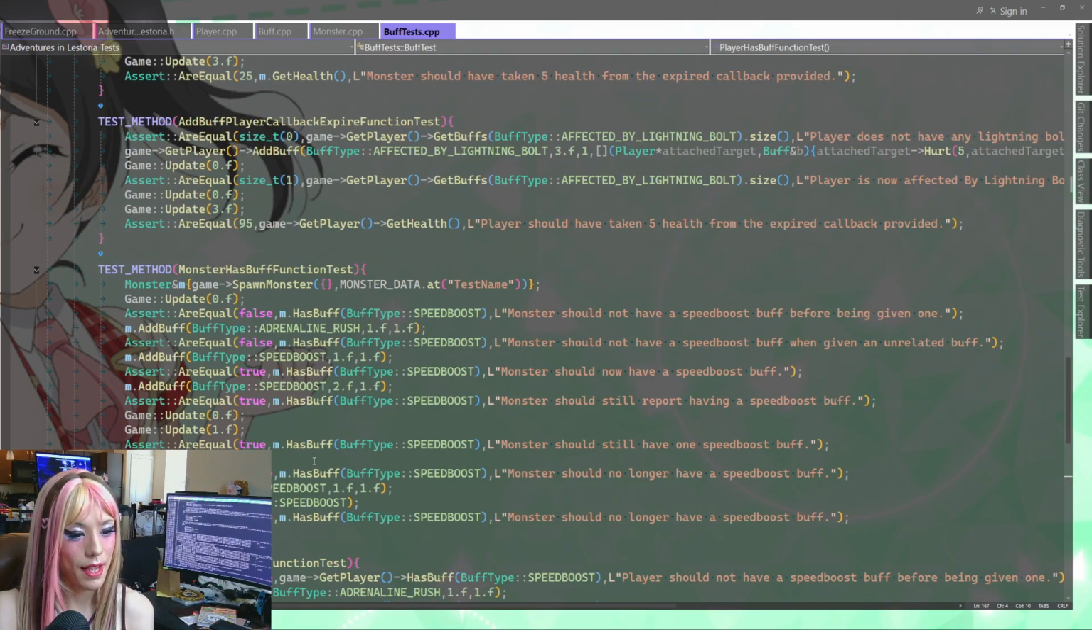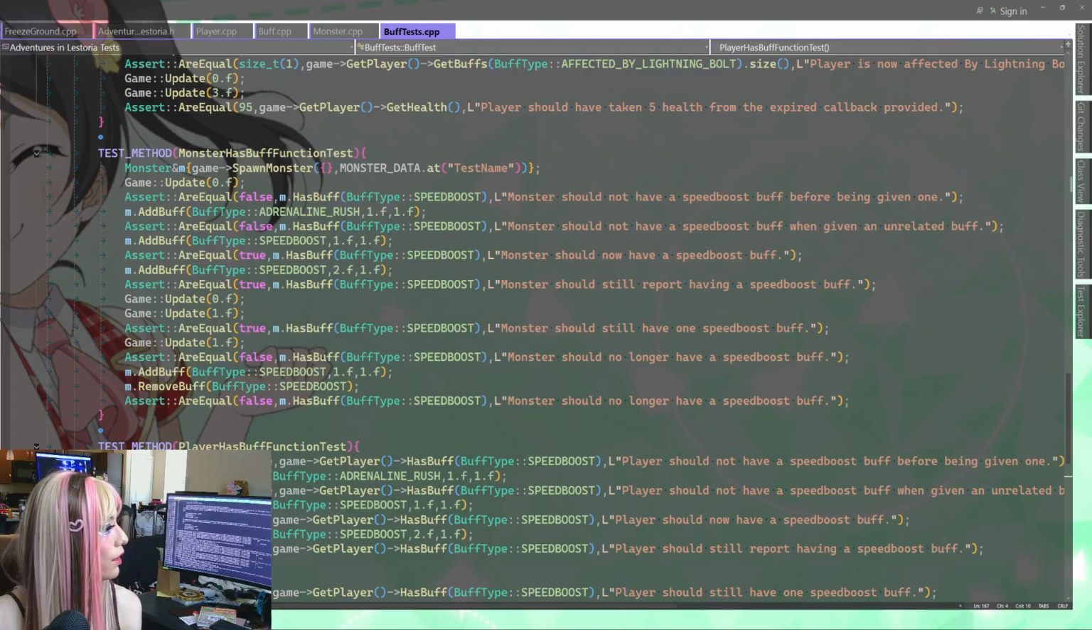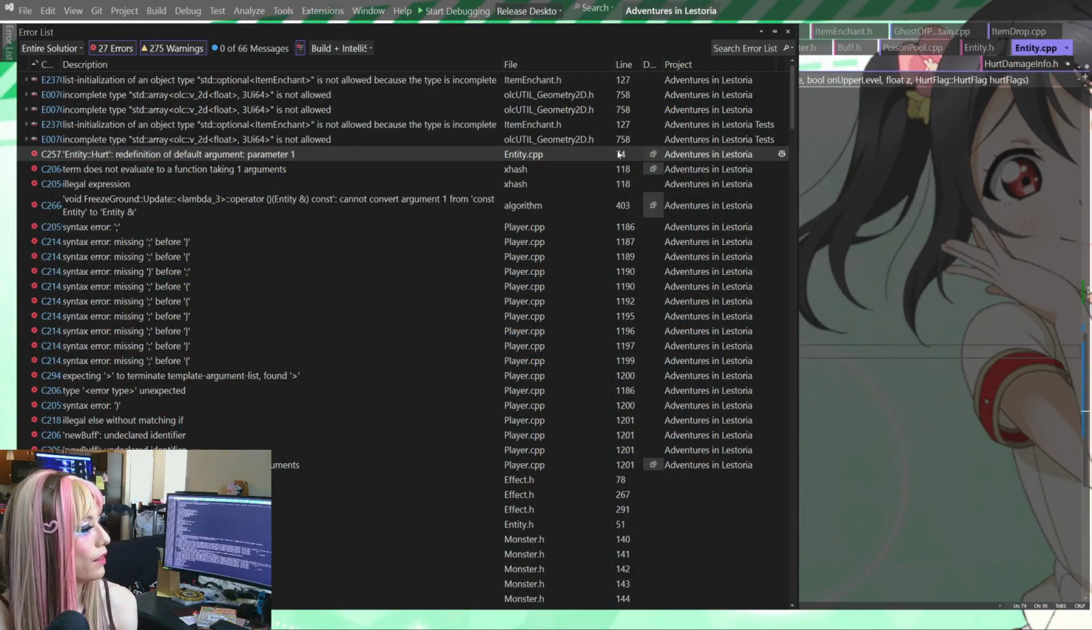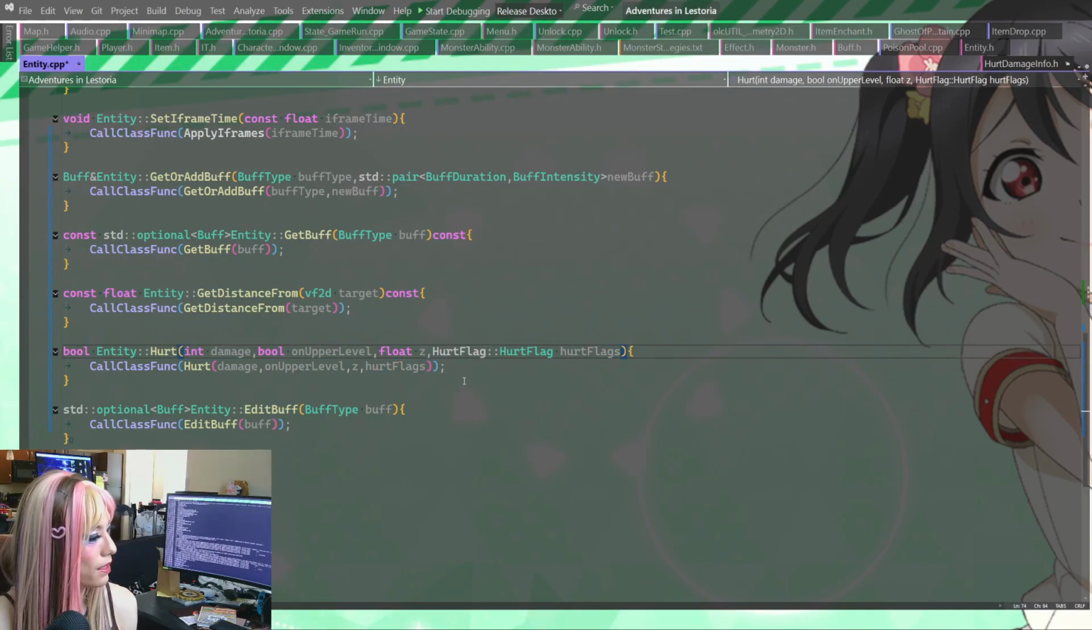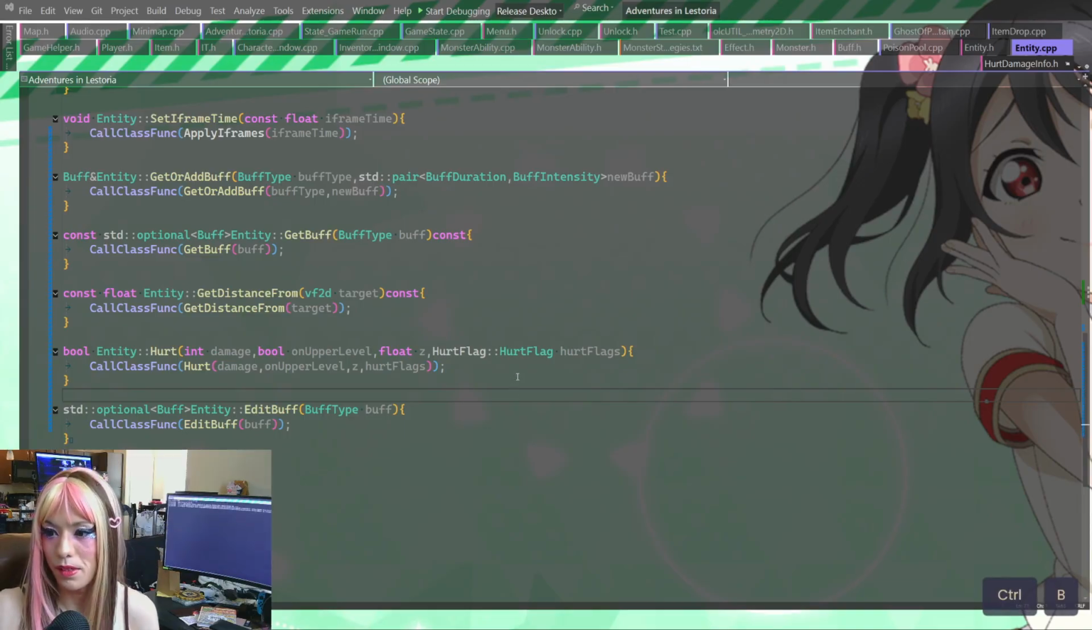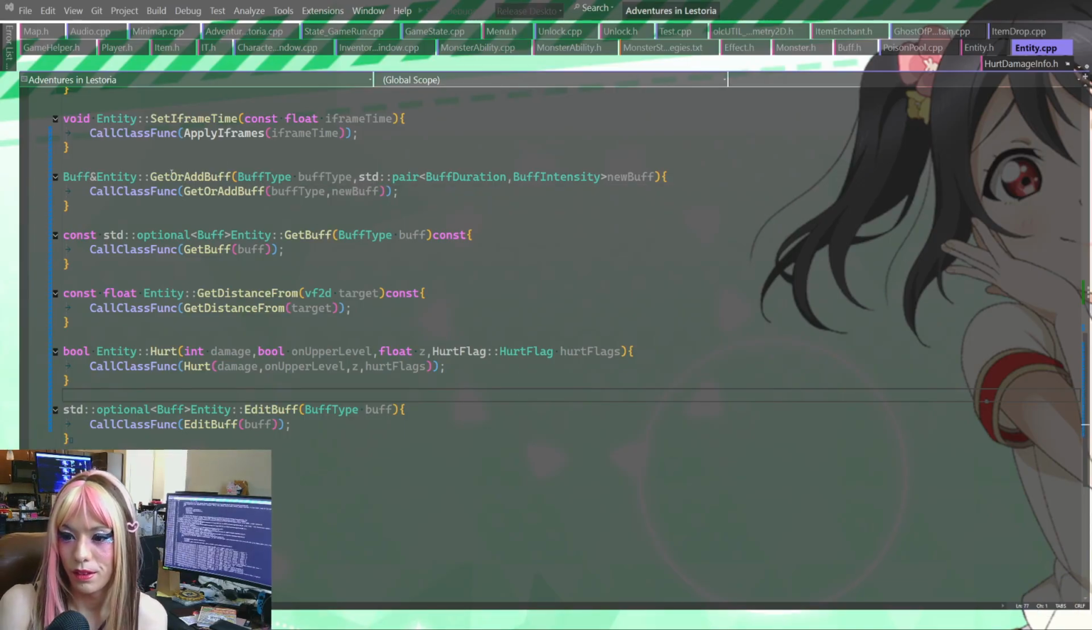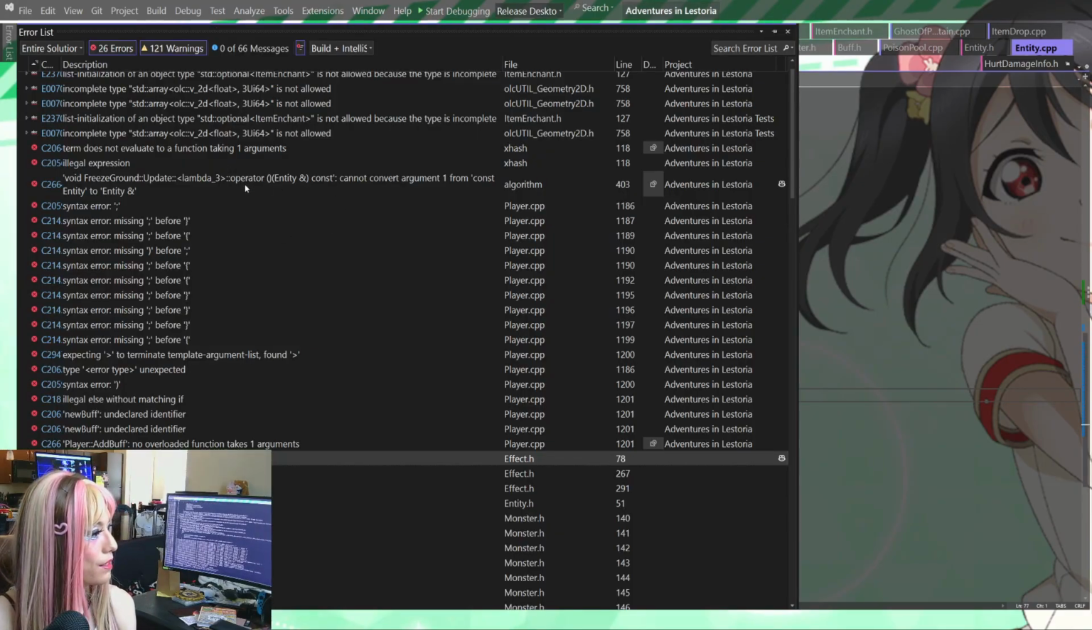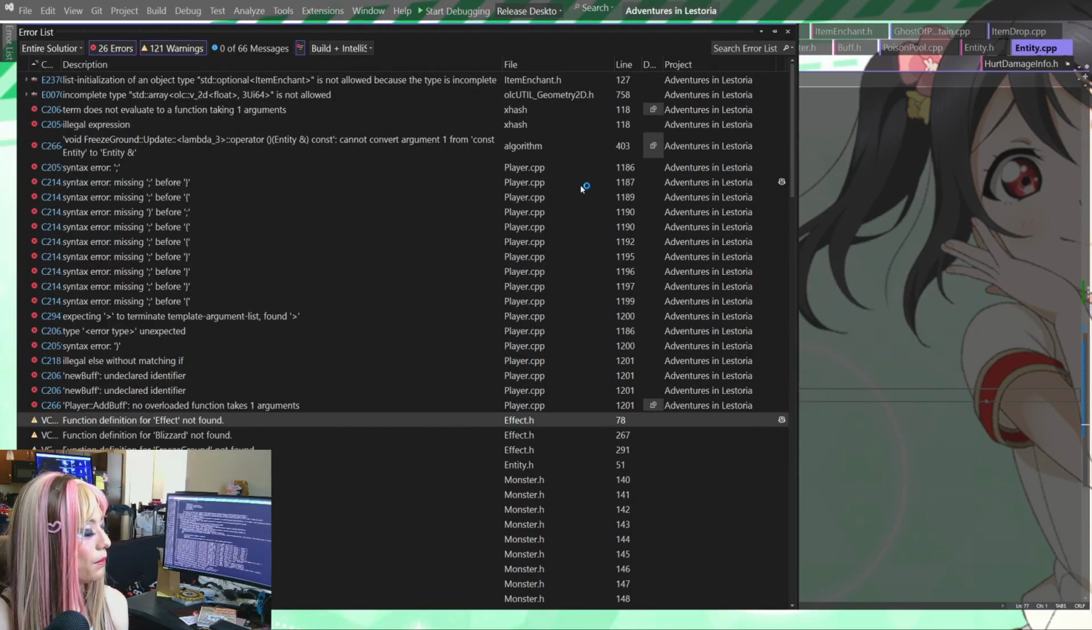So we do have the has buff functions here. Oh, okay. Entity hurt redefinition of default argument parameter. I must have typed that wrong. Oops. Get rid of that. You don't need default parameters on the implementations because they were already defined elsewhere. And then we have hash.